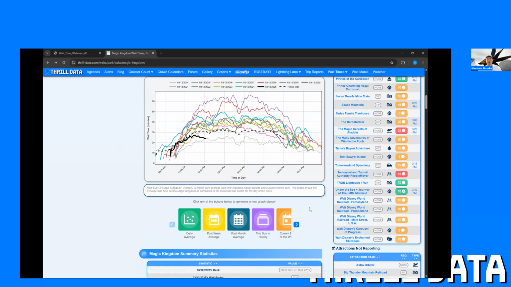You can also plot this day in history. This plots March 12th going back to 2014 in this case. Depending on the park, the past data may vary depending on when we started data collecting. For Disney, we have the longest, going back to 2014. Universal goes back to 2019. And some other parks will vary within that range.